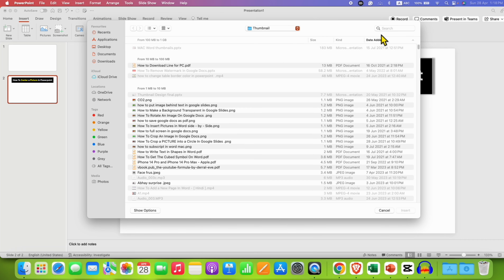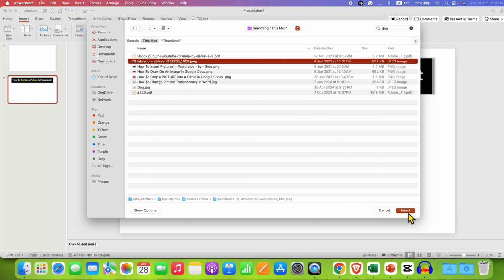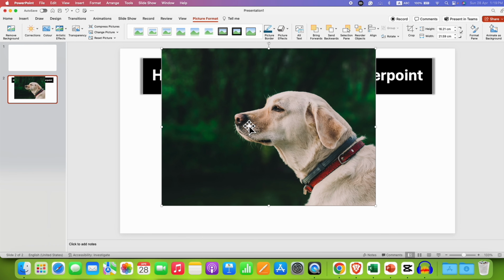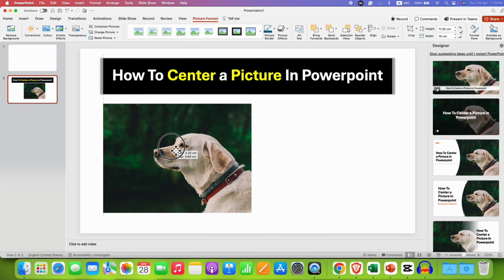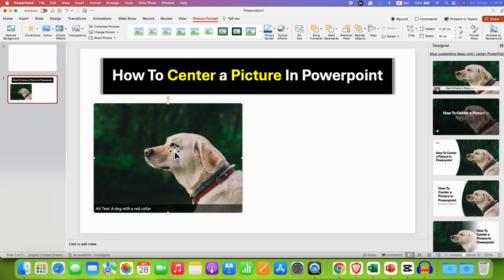select the picture from your computer and insert the picture. If the picture is very large, you can resize the picture. And now let's say we want to middle align this picture at the center of the slide.